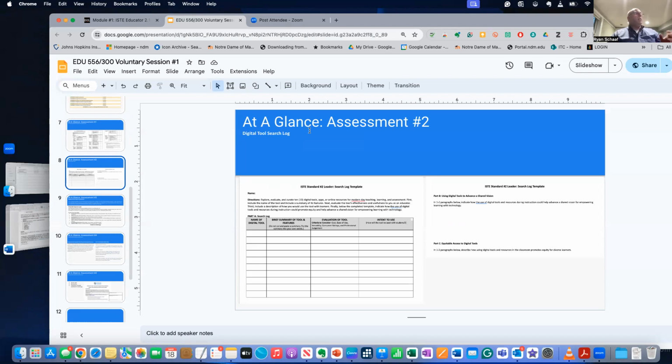Okay. Let's say, for instance, you're doing a digital tool called iCivics. iCivics is a social studies tool. It's a game, a social studies game site. What you would do is name the digital tool, iCivics, and give a brief summary of the tool.